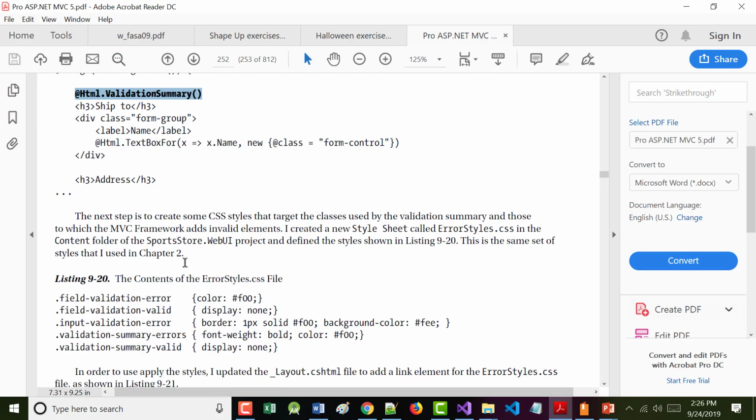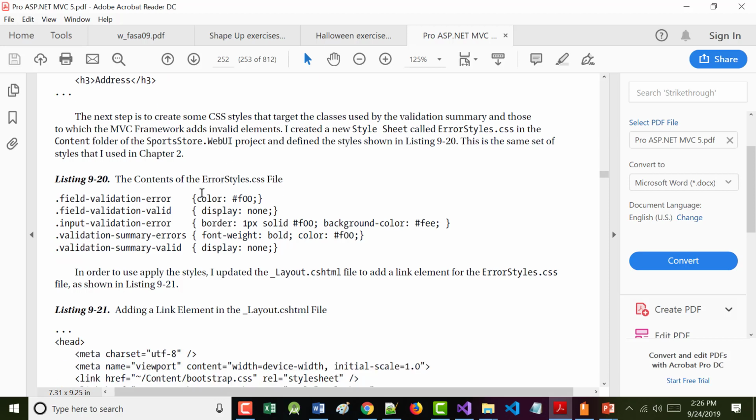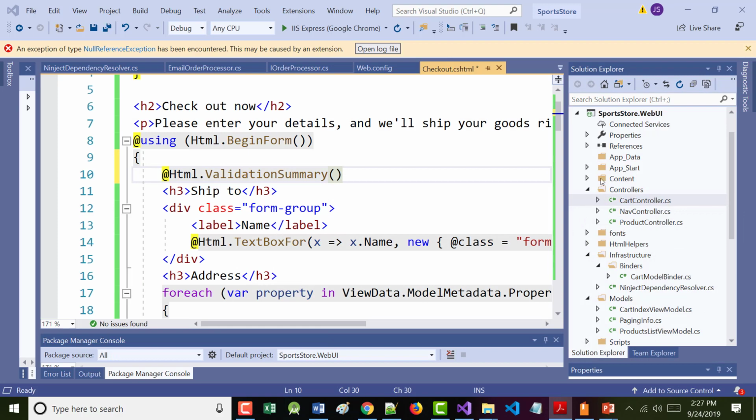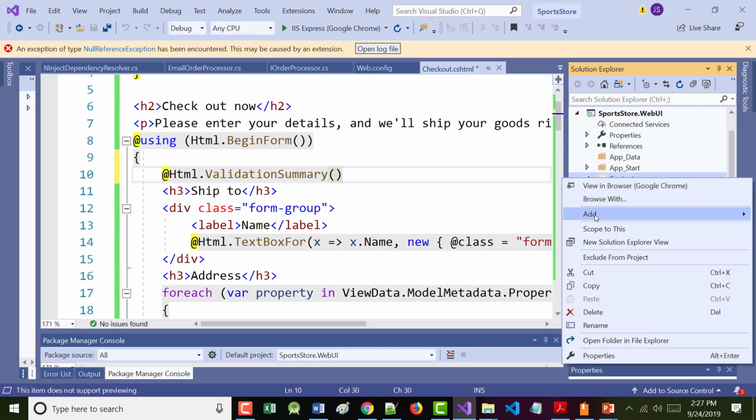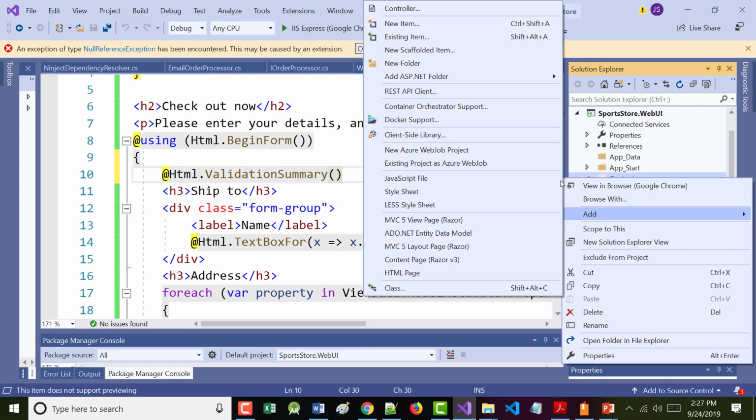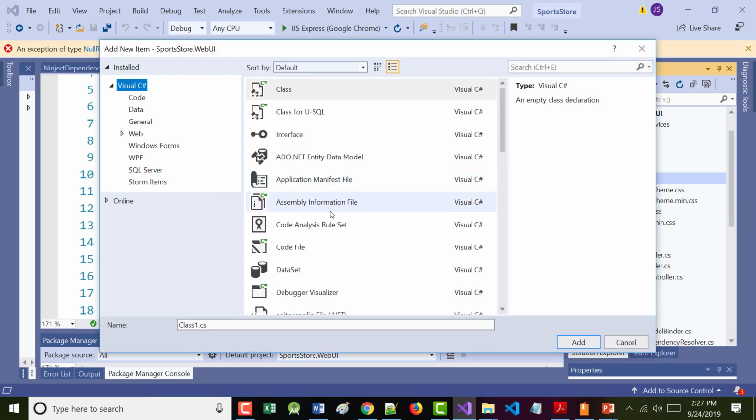And it says the next step is to create some CSS styles. This is what's going to make it pink and red, etc. So we want to create another file called errorstyles.css and put this stuff in there. So I'm going to come back, and in my web UI, in my content folder, I'm going to right mouse click on the content folder, choose add, new item, and we want style sheet.